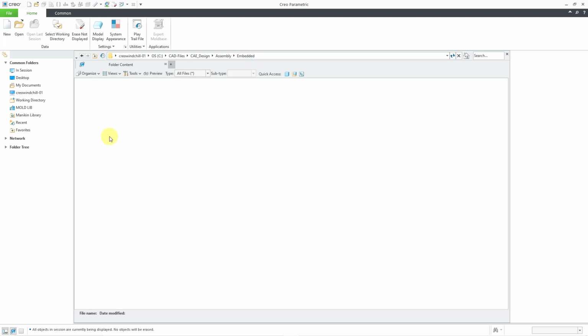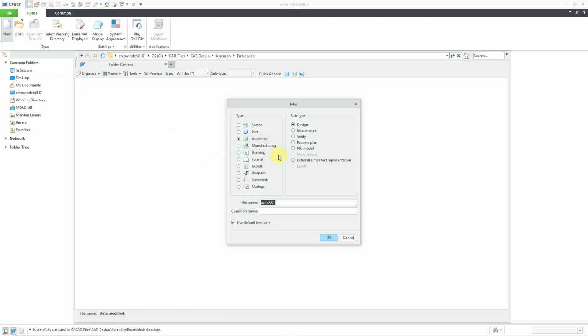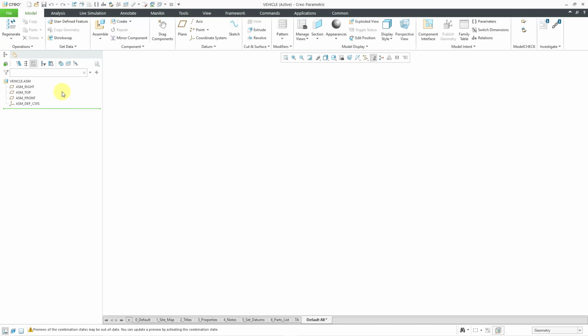Let me choose working directory. And I just want to make sure that this is my working directory so that any new files that I create will be located in this folder. So now that I've done that, let's click on the new button. And I'm going to create a brand new assembly. Let's call it vehicle. And then I will accept the option to use my default template. Let's click the OK button. And my new assembly is created.